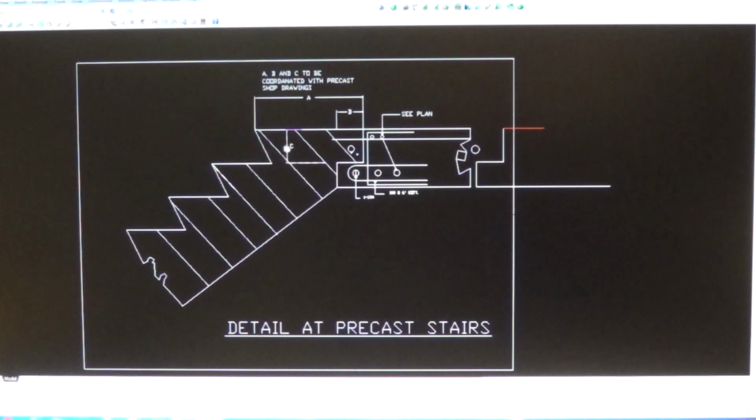And this is the riser. And there's no value there because you have to calculate the actual and the exact riser for the stairs. So these 3 distances should be coordinated with the shop where you fabricate the precast concrete, because that's the most important dimension for the stairs to go.